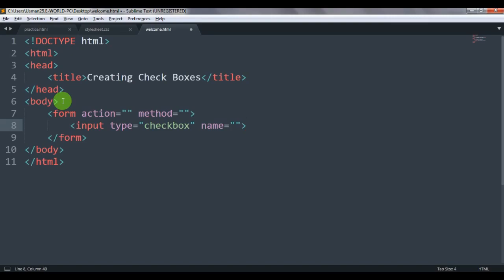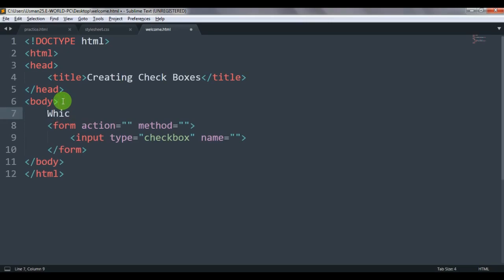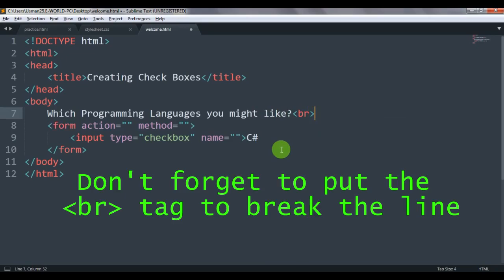So let's first of all have a title here: which programming languages you might like. Okay, so this is the first checkbox, and let's name it C#. But first let's put a BR tag here to just break the line, and let's save it.